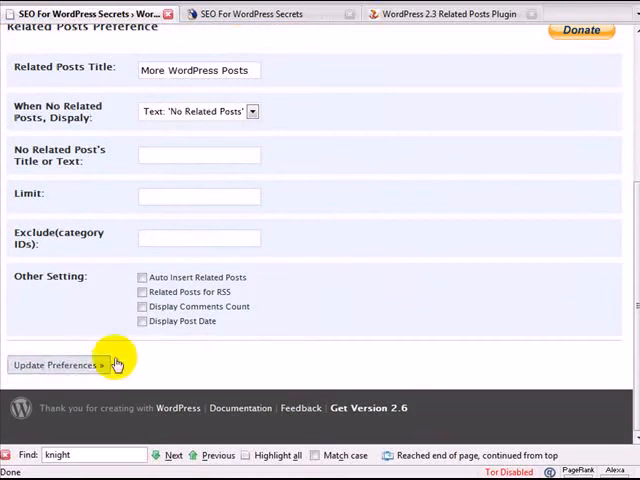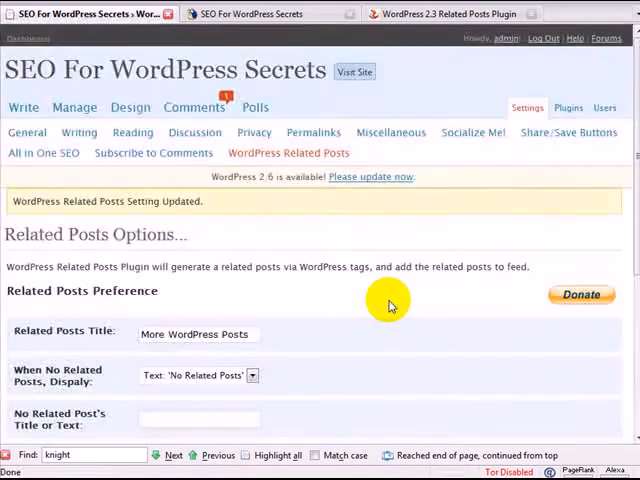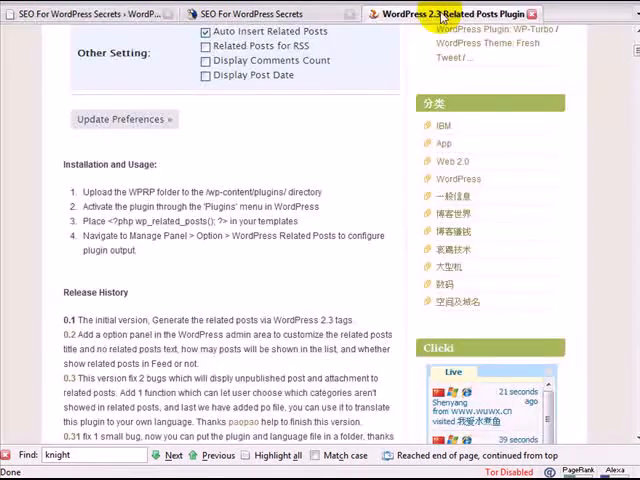And then just go ahead and hit Update Preferences, and once that's done, you will take a bit of code and add it into your template wherever you want it to appear. The code that you want to use is right here, WP_related_post right there. Just place that in your templates.